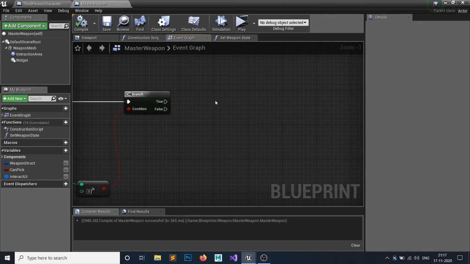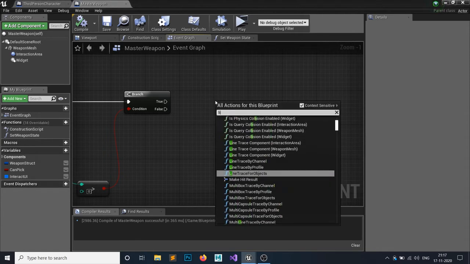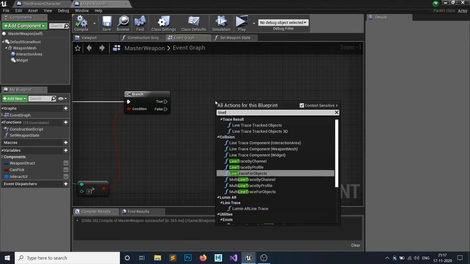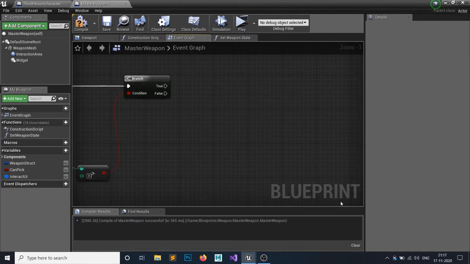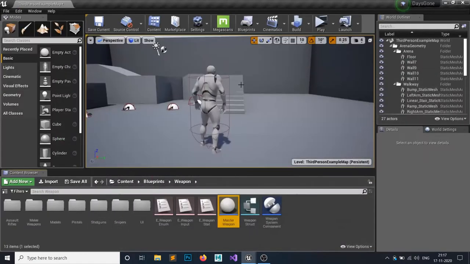And also my line trace should not be a visibility channel. As you can see, if I search for line trace by channel, the trace channel is visibility and camera, but I think for the weapon it is not good if you use any of these. It works fine, but I think for the weapon it should be a different channel. So let's create a personal channel for a weapon.